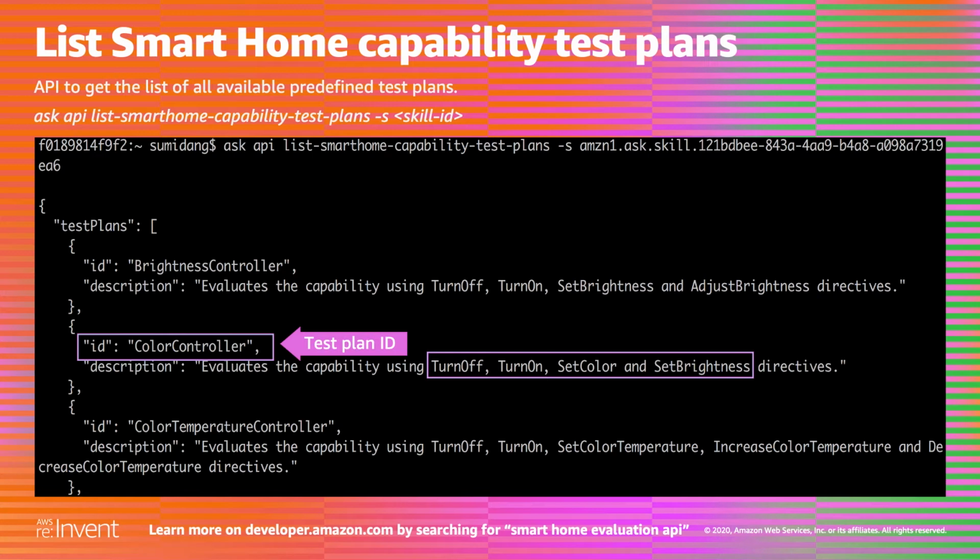They can use List the Smart Home Capability Test Plans API to get the list of all available predefined test plans. Here, in the response payload, every item in the list will hold information for a single test plan, with ID attribute as unique identifier for the test plan name. Also, as mentioned in the test plan description, color controller test plan will also validate turn off, turn on, set color, set brightness directives during the test run.